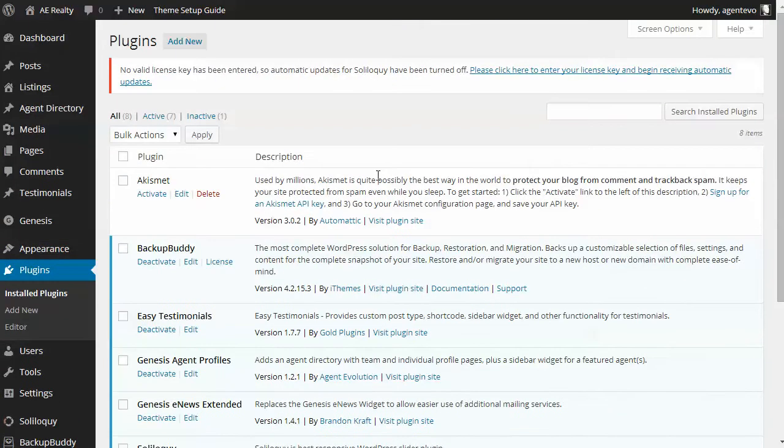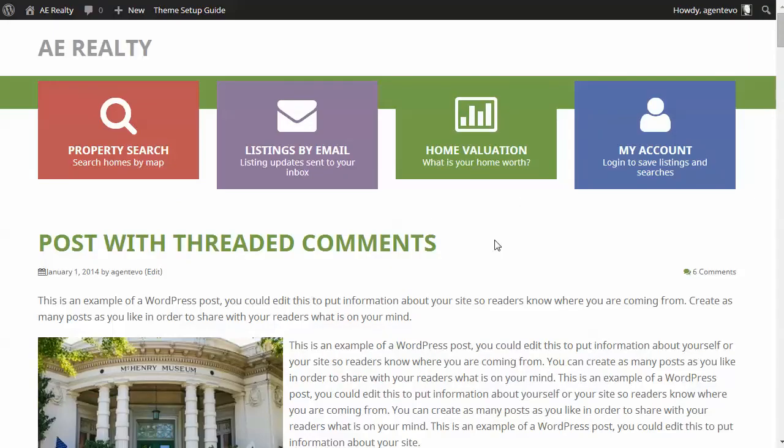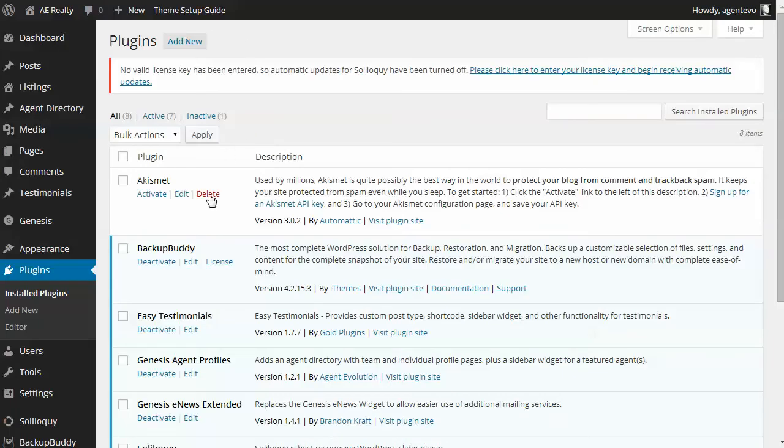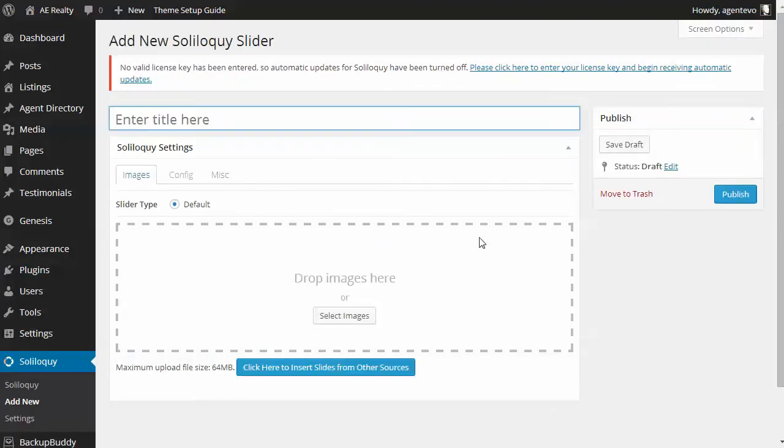Okay, now that we've installed that plugin, we're going to go ahead and create the slider for our theme. Let me go to the home page, and you'll see our home page doesn't have any widgets yet. The menus aren't showing because it doesn't have the slider there yet, so we're going to do that now. Let's go back to our dashboard, go to that Soliloquy menu, and click Add New. Now we're going to give the slider a name. I'm going to call this Home Page Slider.